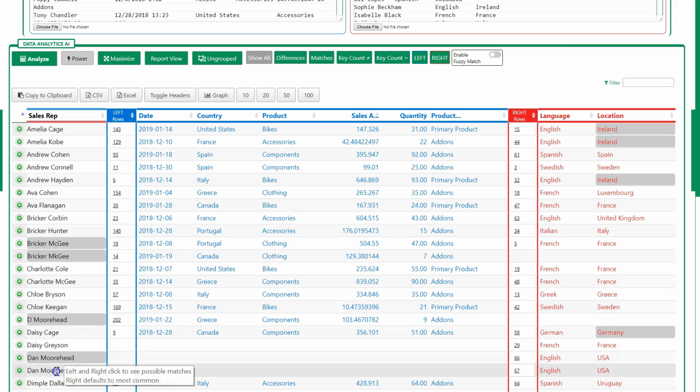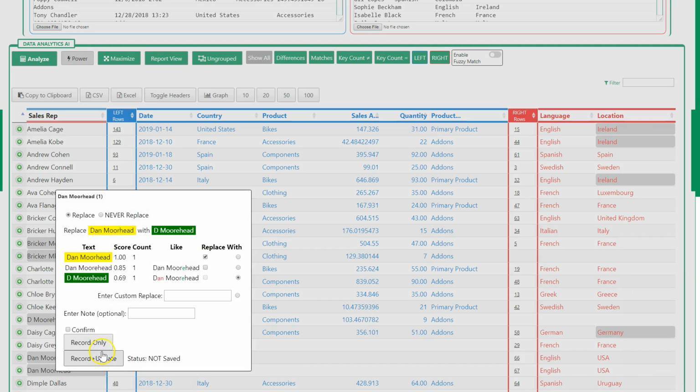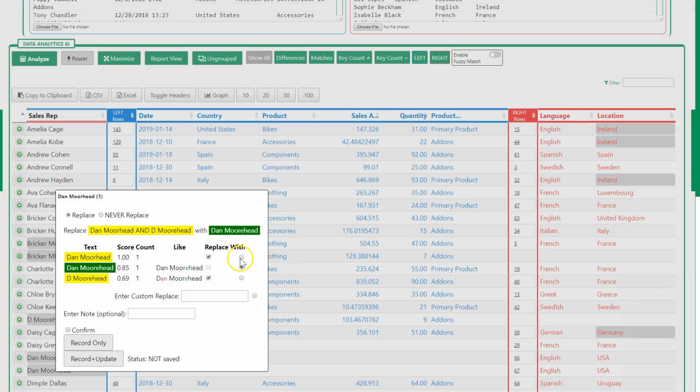It also will do multiple, so you have D Moorhead, Dan, and Dan spelled different ways, and it will find all 3, and again, you can replace it. But what's also unique is those replacements are saved permanently. So every time you look at the same data, it will always be updated appropriately.